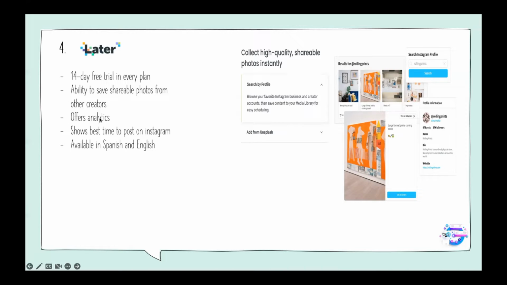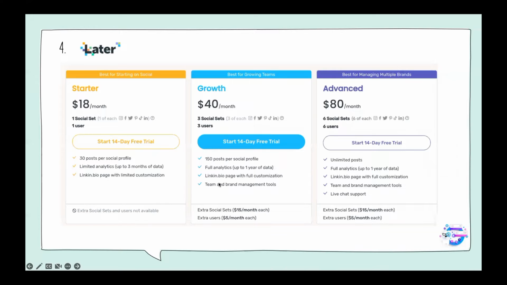It also offers analytics. It also gives you the ability to understand the best time to post on Instagram based on your trends, where you're seeing more traction come in. This is available in Spanish and English. This is what their plan looks like. Again, more expensive than the Hellowoofy plan already. So you can have a look at the details and see if this is suitable for you.